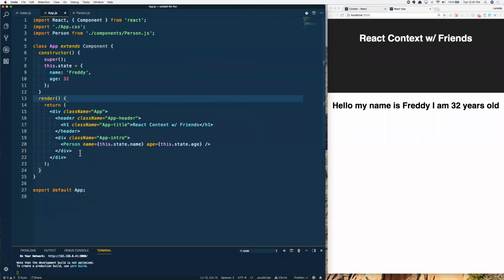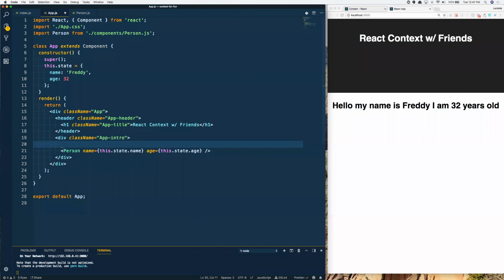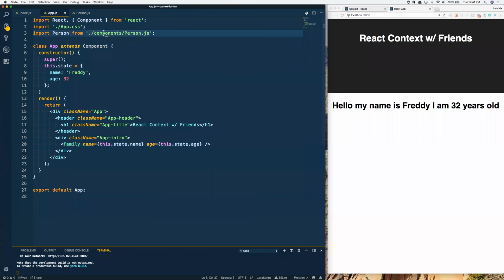But let's say that our app grows and we start to use a lot more components. We want more sophistication in our application. Haha, that's fun to say. So I'm going to have a family component of some sort. Family is just an arbitrary term, it doesn't matter what this is. Its job is going to be to feed our information to person. So now we have to go create family.